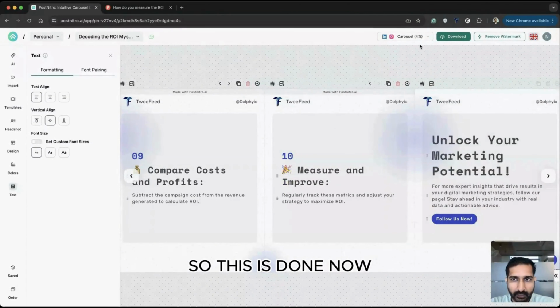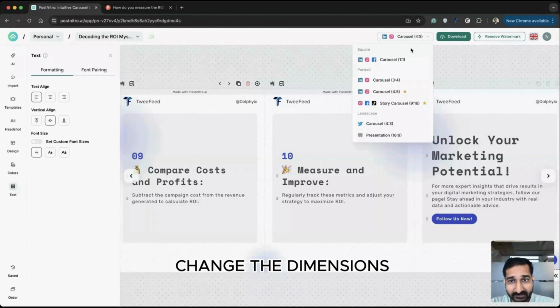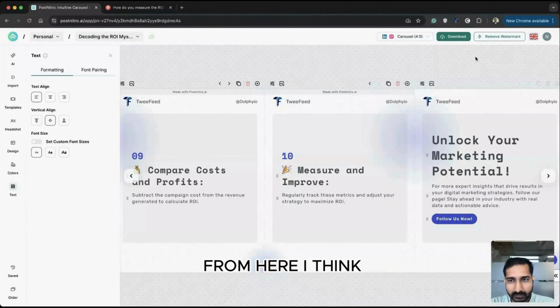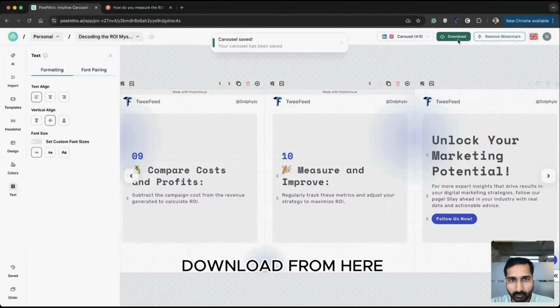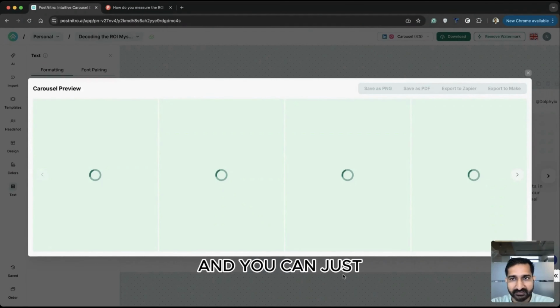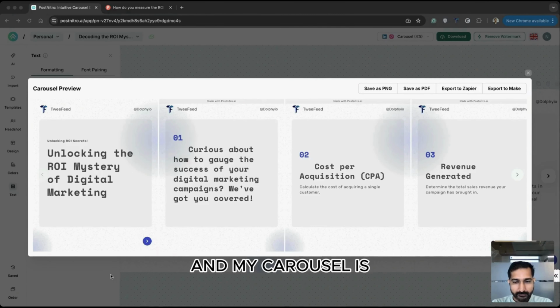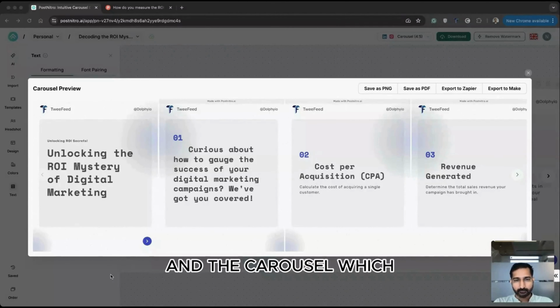So this is done. Now if you want to change the dimensions, you can do it from here. I think I'm fine, and I just want to download from here. You can just click on download, and I think it's going to be ready in a few seconds. And my carousel is ready to download. I can just upload it to my LinkedIn and I'm done. So please let me know how you like this tool and the carousel which is generated.